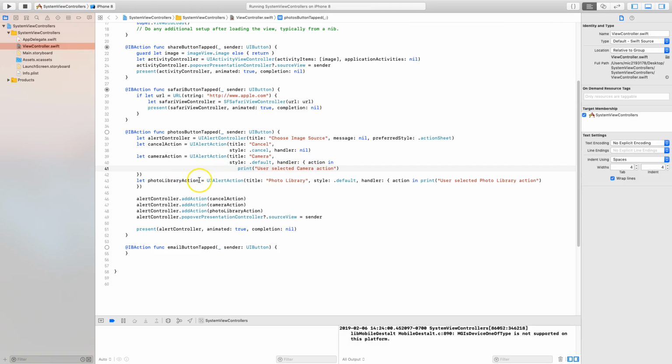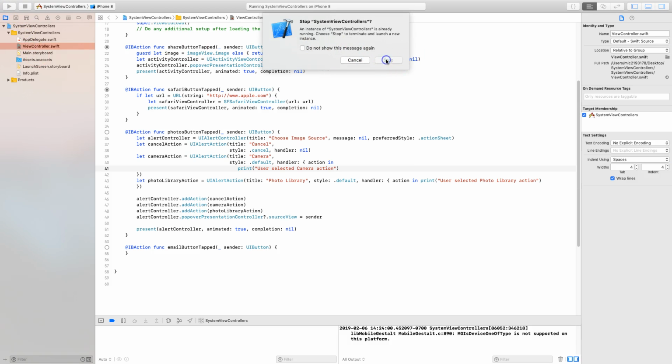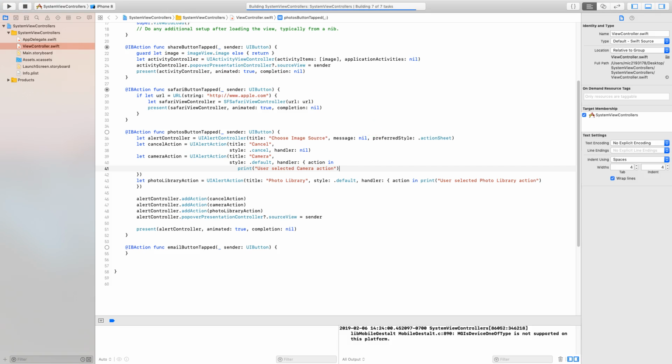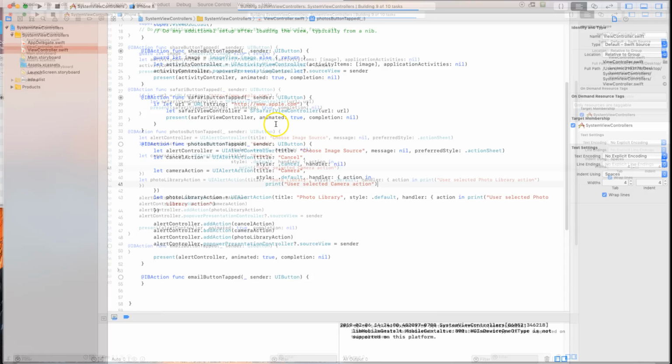Then we've done the same thing for our photo library action, with a title of photo library and style default, and we have that closure to specify that the user selected the photo library action. Then we've added those actions to our alert controller, and we're going to present that to the user. So I will kick off our app and see what happens here.